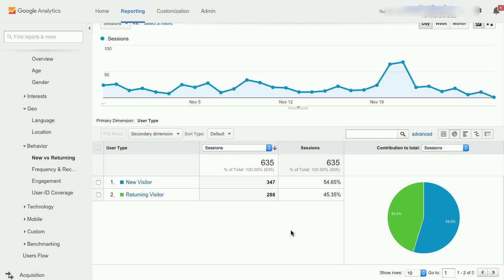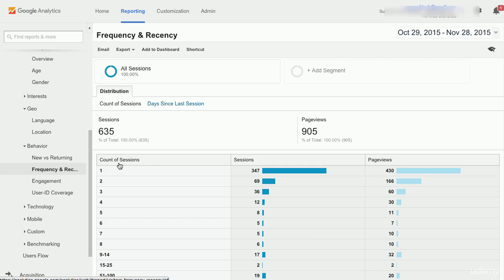So what would be interesting to do is look at either subset to find out if, say, all returning visitors exhibit similar behavior to each other. And we can do that by drilling down into this information a bit more to see what is actually happening when returning visitors come back to our site. The first report that does that is the frequency and recency report just below new versus returning. So let's go there now.